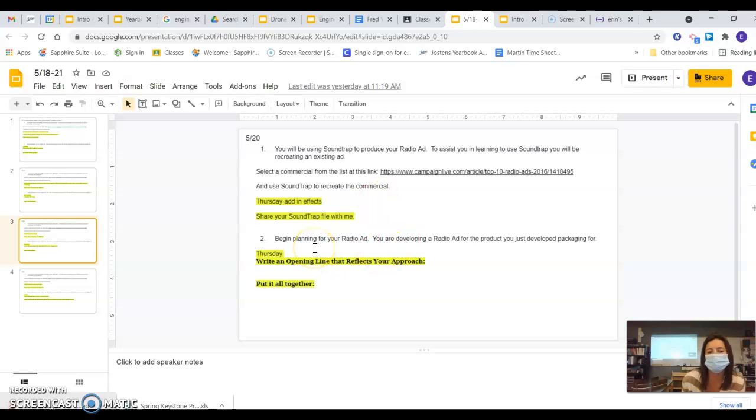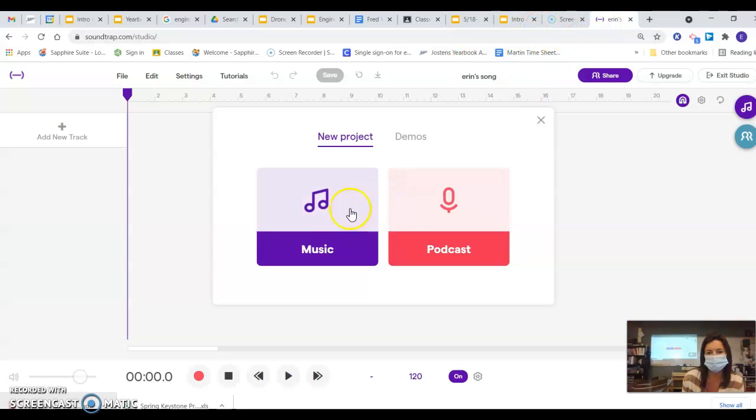The second part of your assignment today is to continue planning out your radio ads. So you should write your opening line that's reflective upon your approach, and then you're putting that all together. Okay? You're going to start to put all that together. So let's go into Soundtrap and take a look.